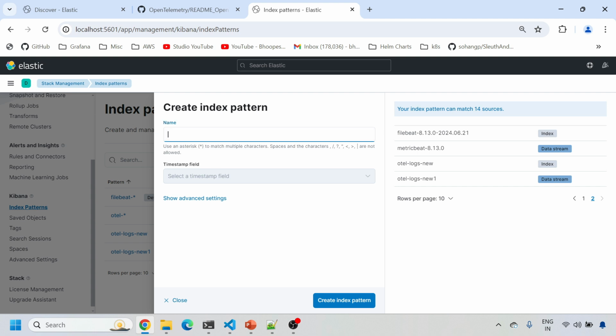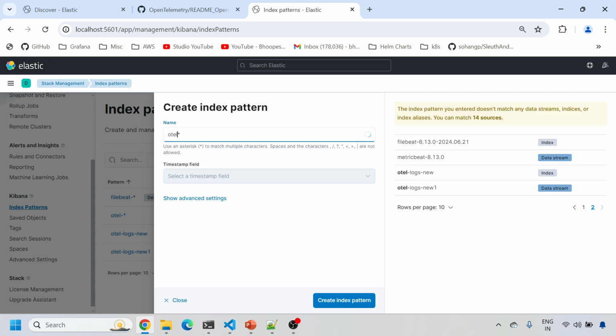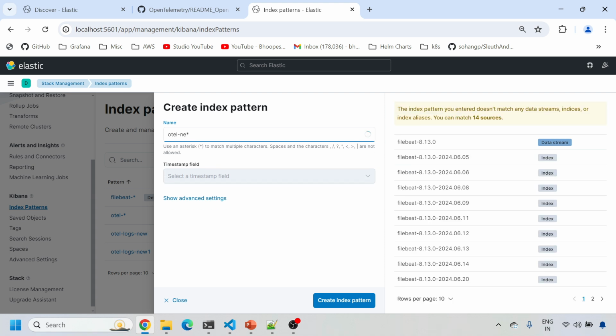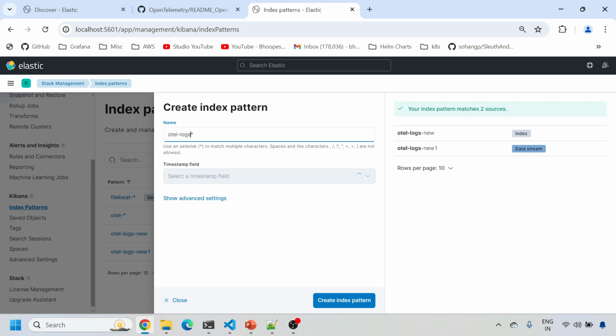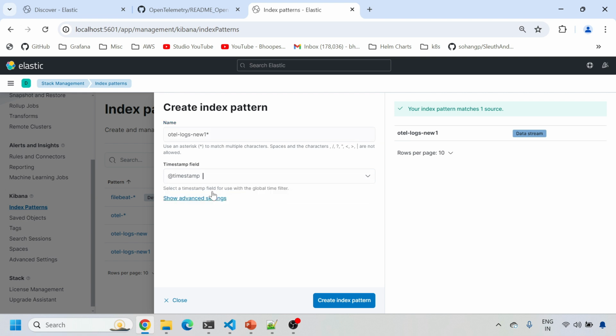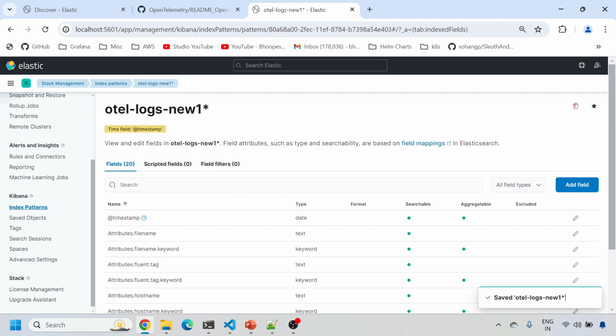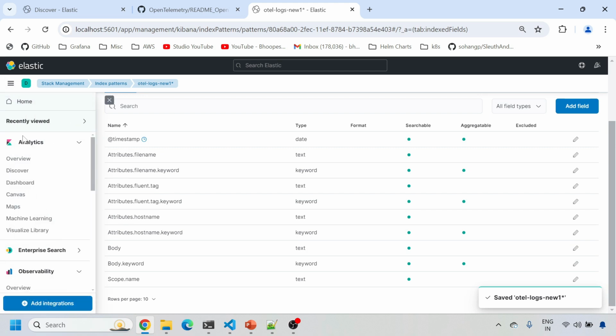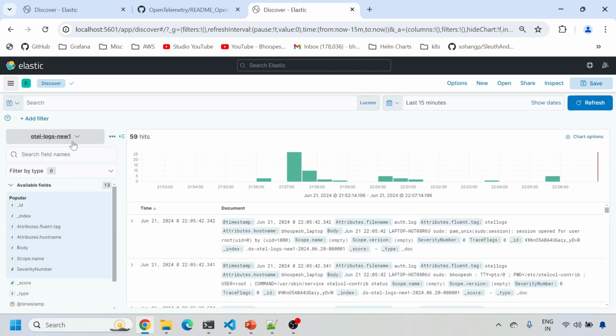Suppose I give index pattern as hotel log new one. So this you can give like this, right? And create an index pattern. So the index pattern is already there, right? So now I'll come here, go to discover, and then I'll see the hotel logs new one is coming.